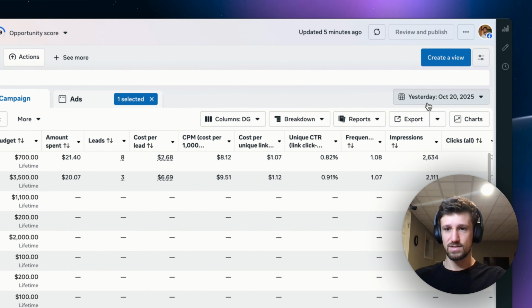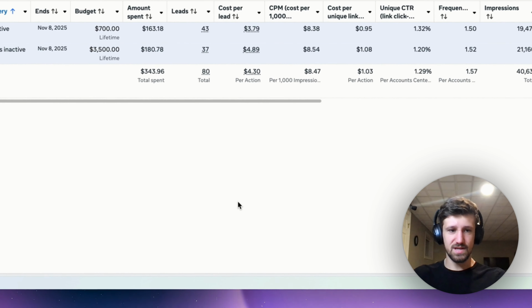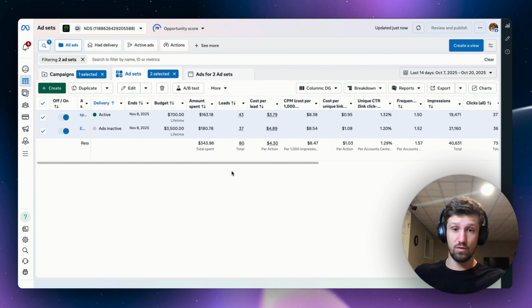So this was just yesterday. Maybe we can go to the last 14 days. So guys, as you can see in the last 14 days here, very similar. We got 80 leads at $4.30 a lead. And so yeah, things are going really well.